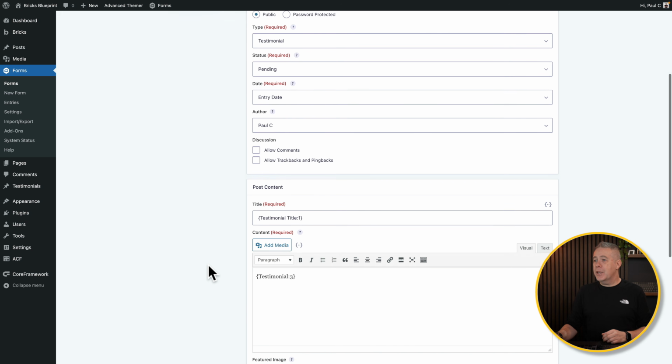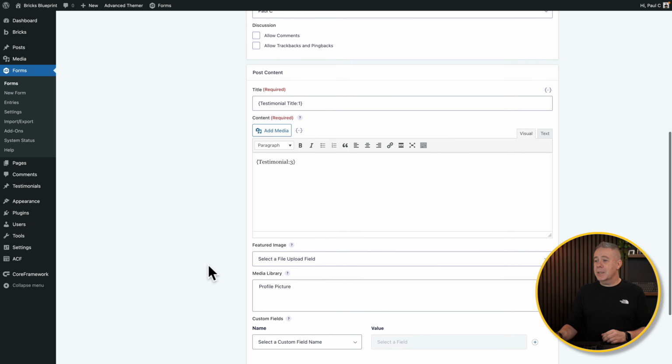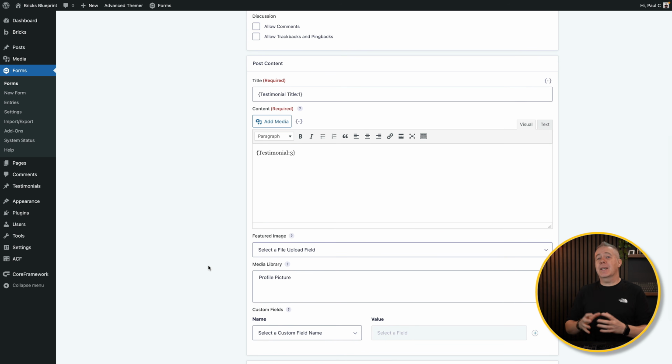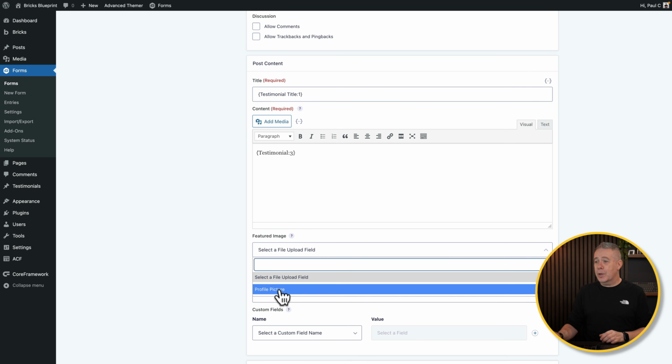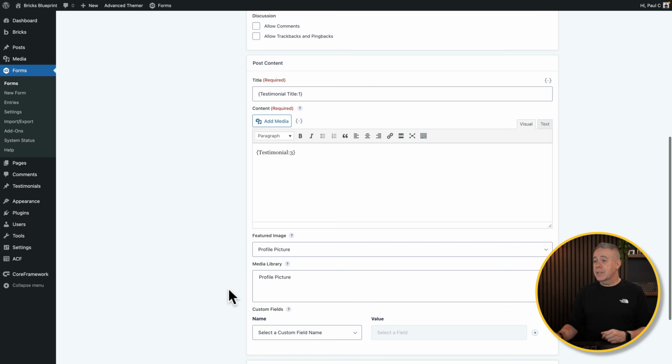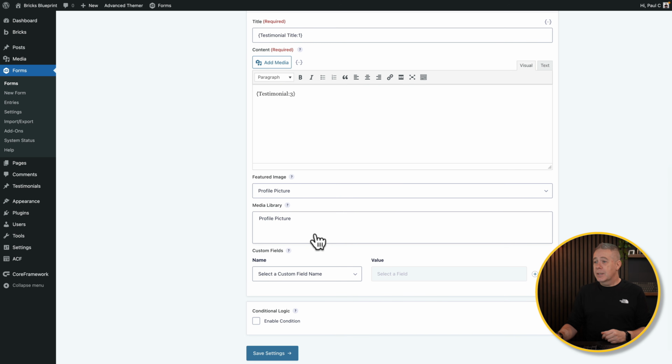And now as we scroll down the page, you can see this is where our post content comes in. So we need to do a little bit of work here to set up everything, how it's all going to be mapped. Now you see the first parts are already done for us. So our testimonial title is there, our testimonial content is there. Now our featured image, we're going to select the option and we're going to say profile picture, which is the name of the field that we gave it for the file upload. You can see that allows us to choose everything we want.